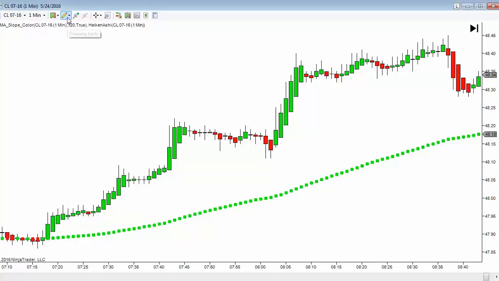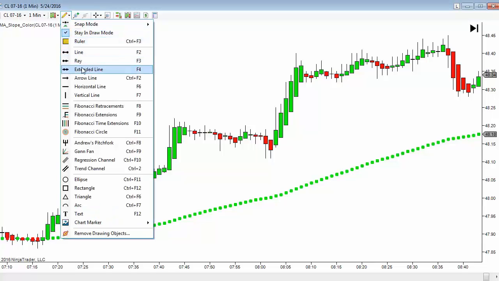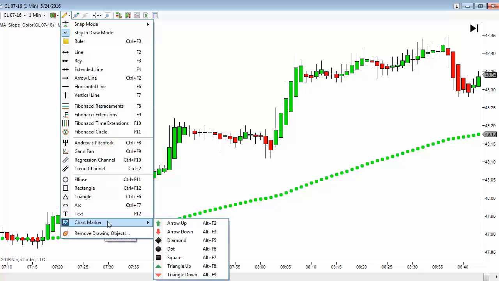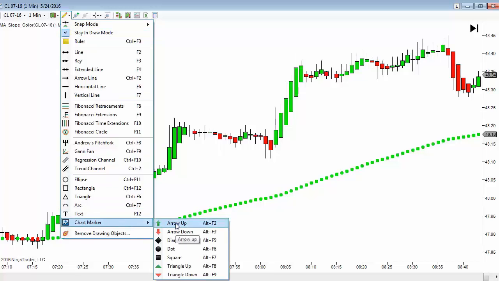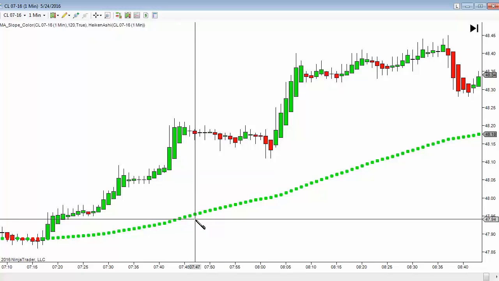So we're going to use the drawing tools. Get real handy with those if you have a chance. Go all the way down to your chart marker after clicking Stay in Draw Mode on True. And when you get to your chart marker, click arrow up. We're looking for signals in the direction of the trend that don't have a lower shadow.